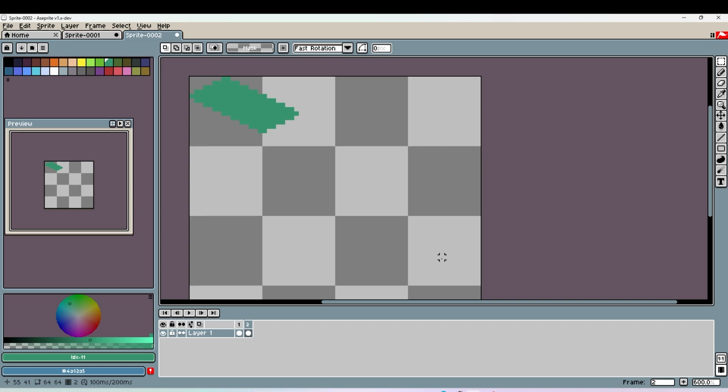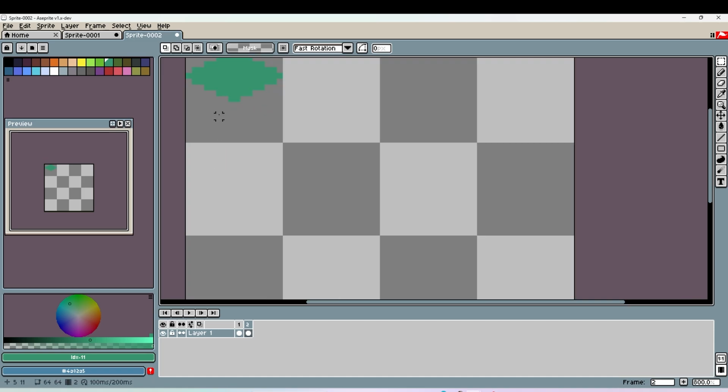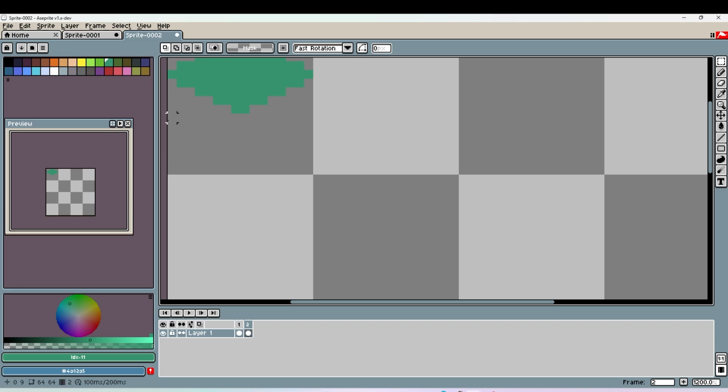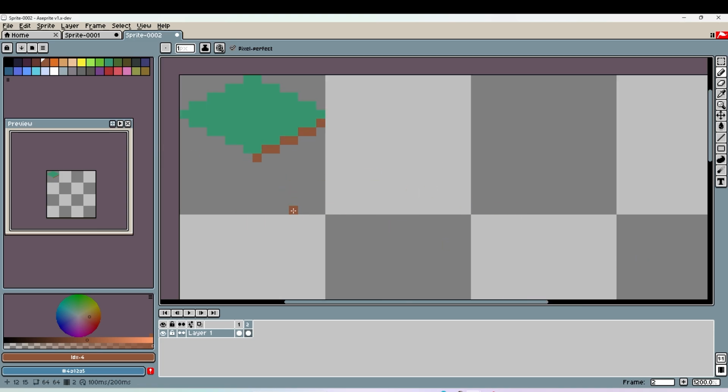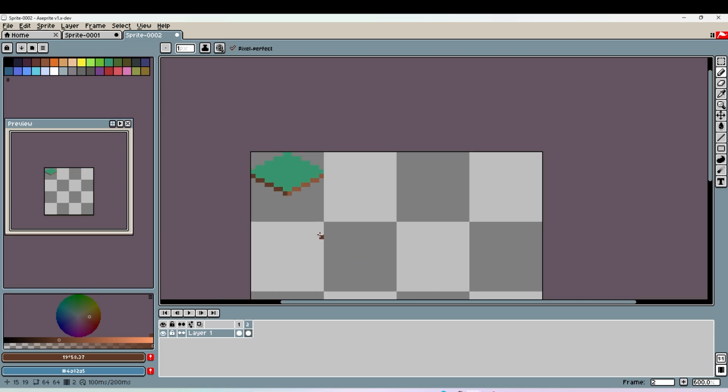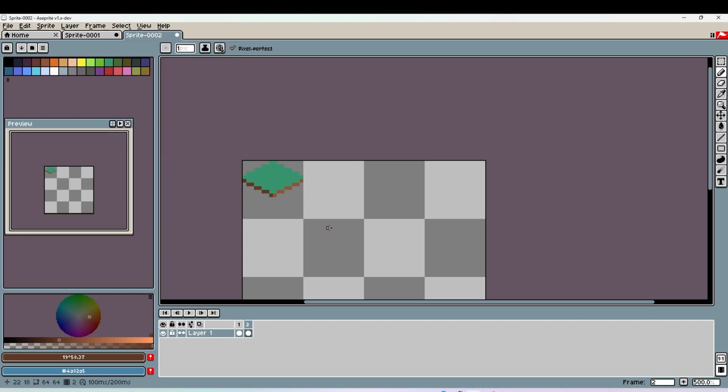Before doing anything further, let's just modify our grass tile. So here what I'm going to do is add some soil layer here also. We are assuming light is coming from this side, therefore this side will be much darker. So apply a much darker color on this side. So here we have given the grass tiles a much more 3D effect.